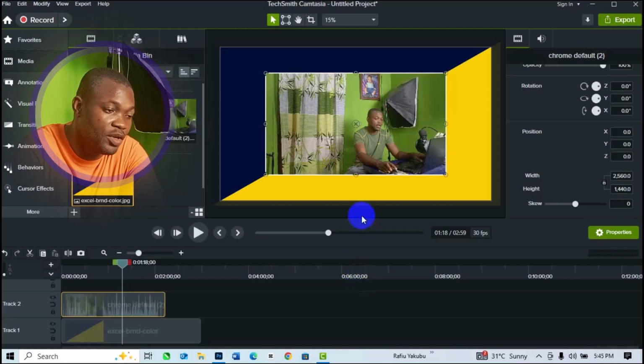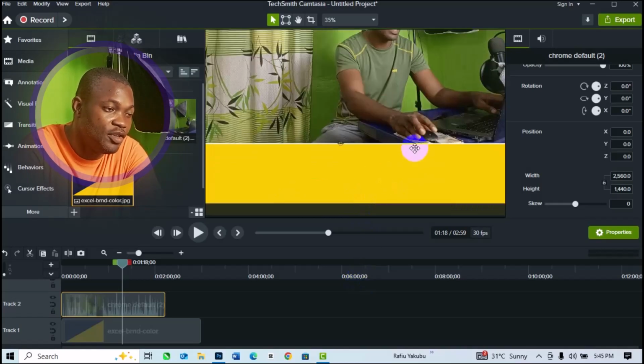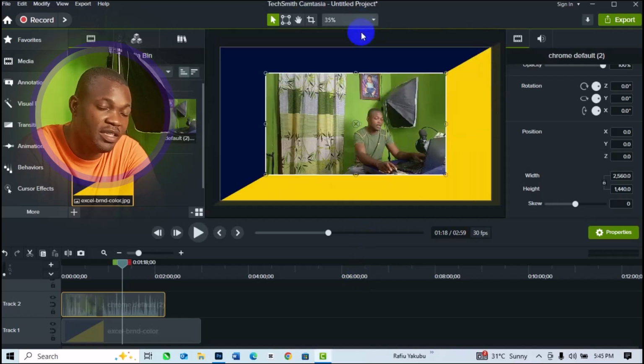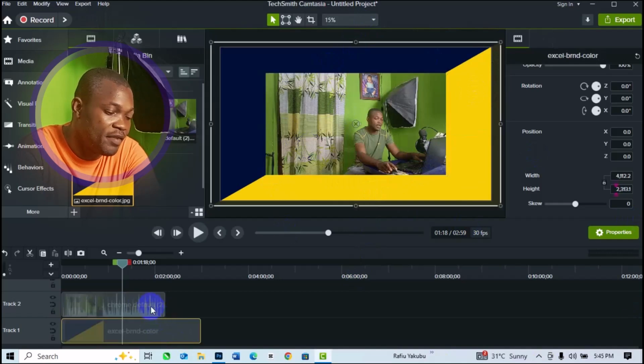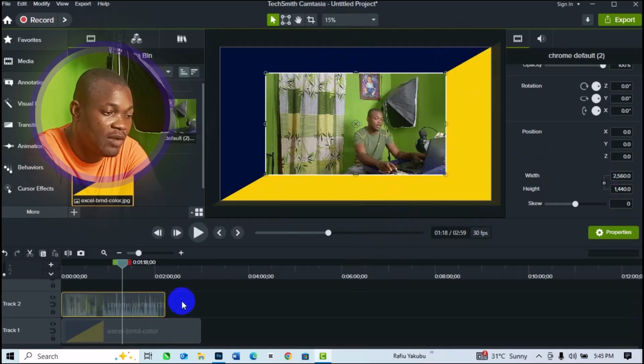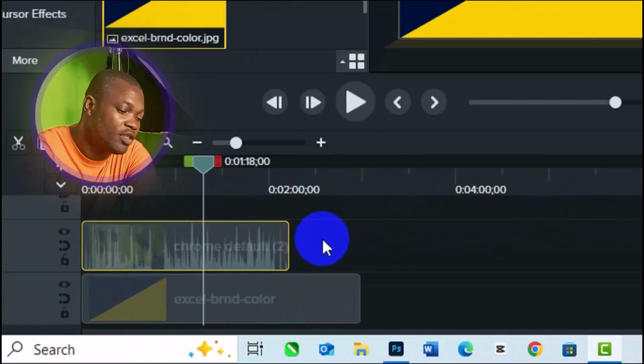And in this video, I will show you how to turn around your video clip in Camtasia video editing software. Let me show you how. So for instance, this particular video clip right here on my timeline, I want to turn around the edge of this particular video clip. How do we achieve that?